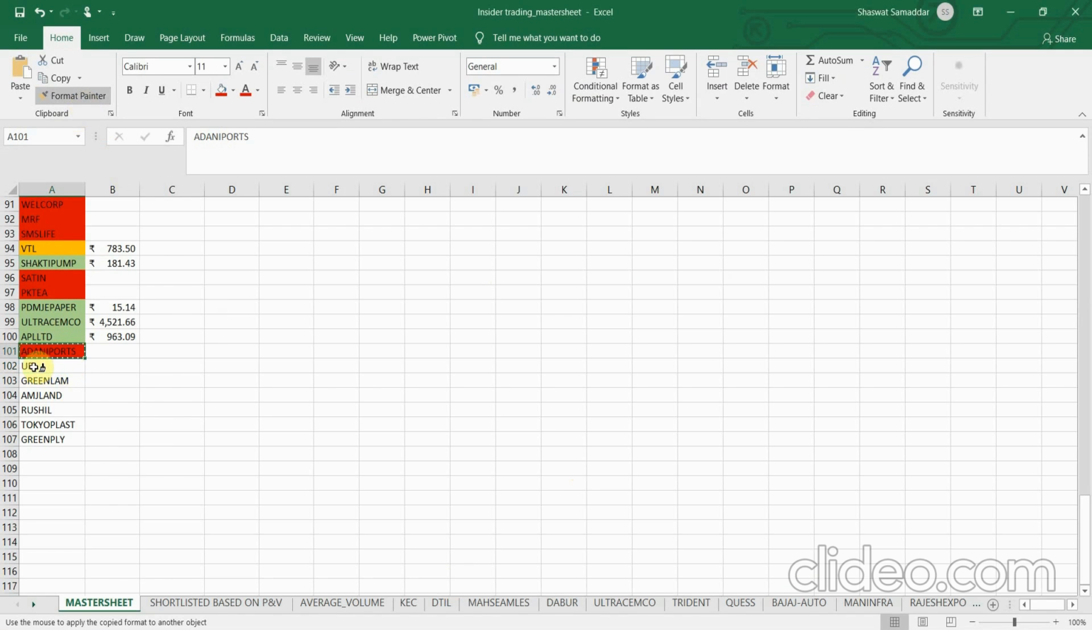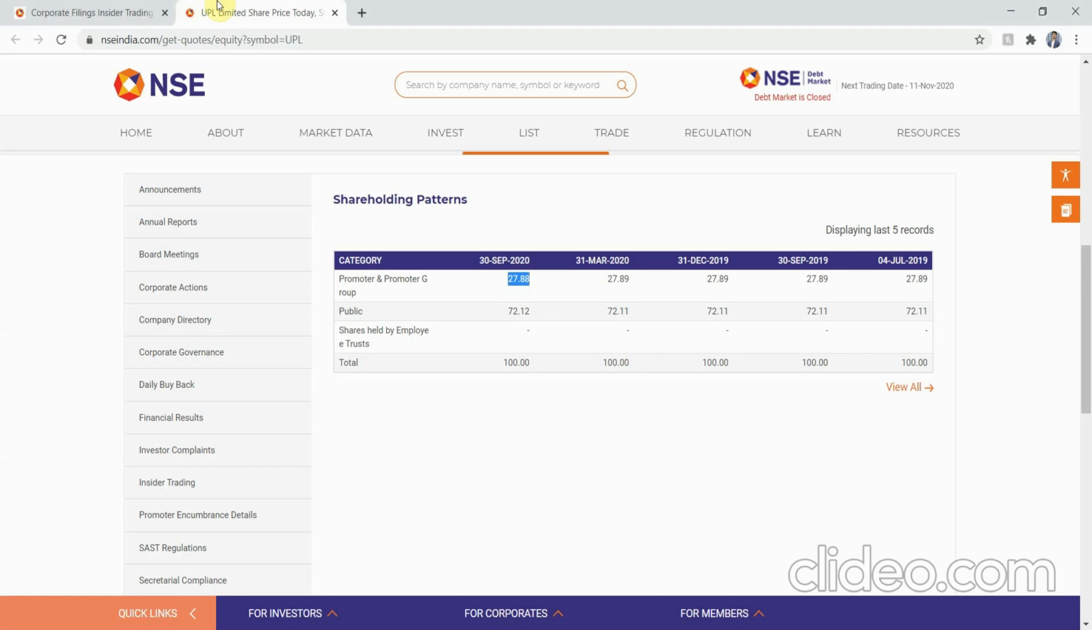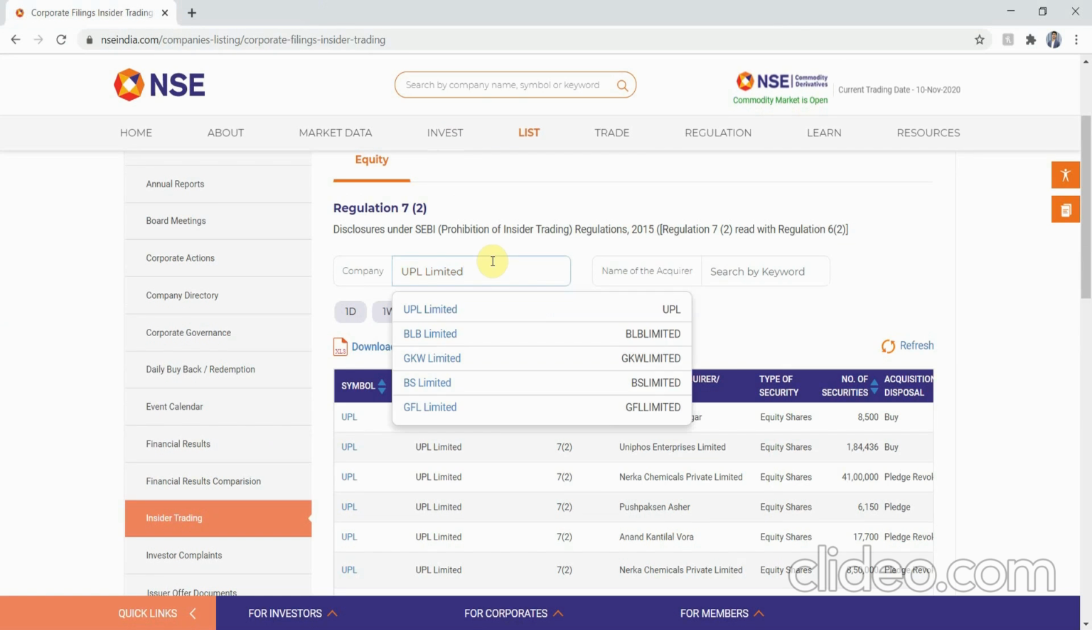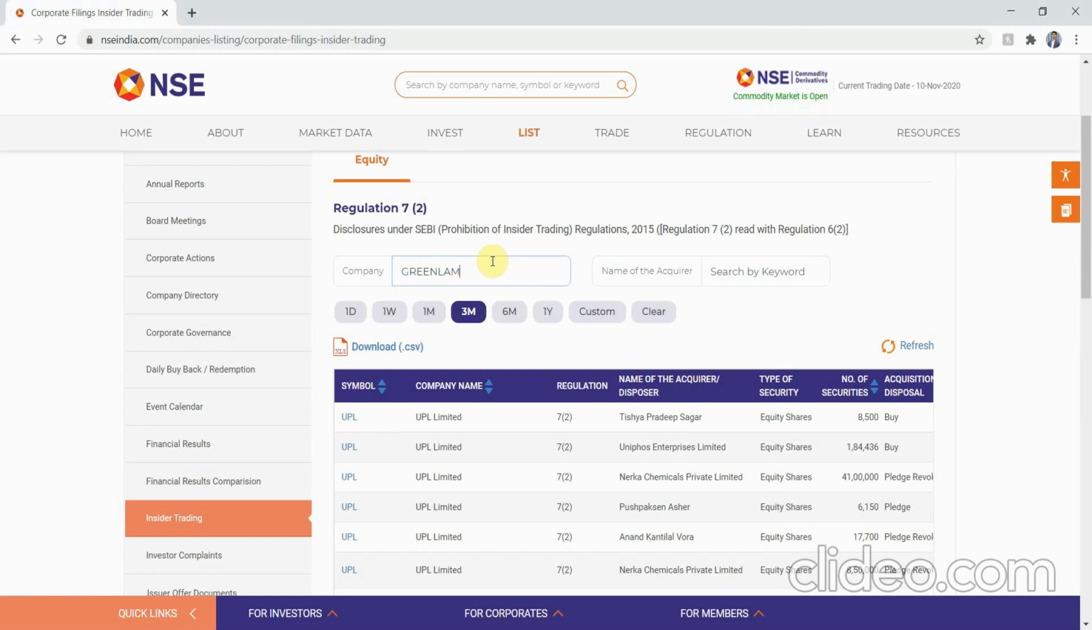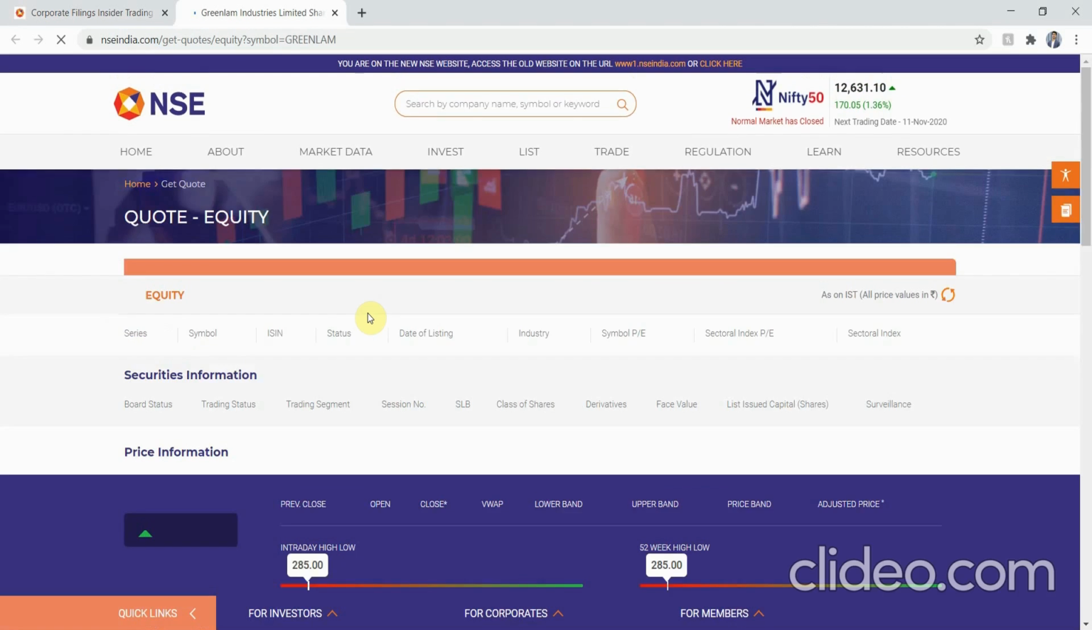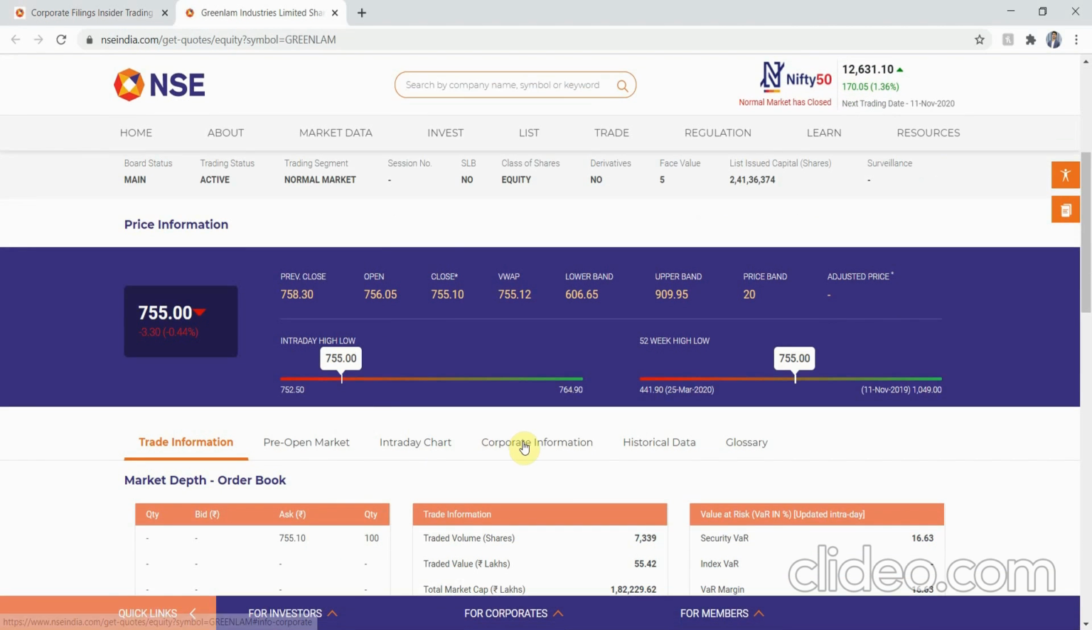Yeah. Next on the list is Greenlam. So I'll copy this one. I'll go to the tab right here. We can close the UPL one. I'll paste it. It's Greenlam Industries Limited. I'll click on the symbol of Greenlam. I'll press on the corporate information.